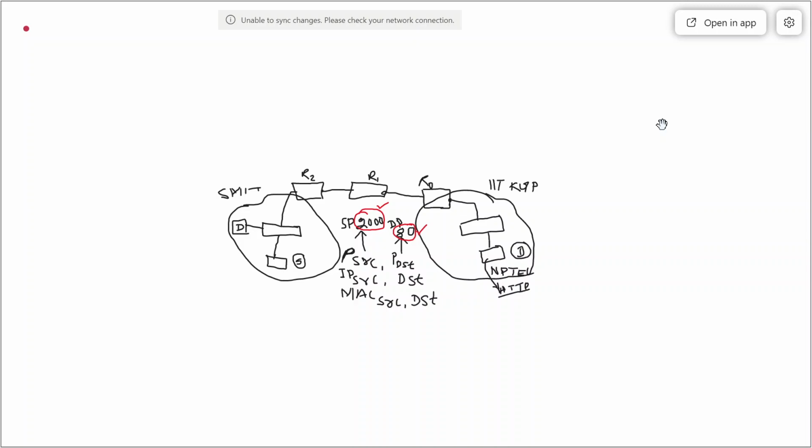Okay, so now coming to the IP address of the source. If I am sending a packet, I must know my IP address. I can know my IP address, no problem. So my IP address will be the IP address of the source, and my MAC address, meaning my physical address, will be the MAC address of the source.